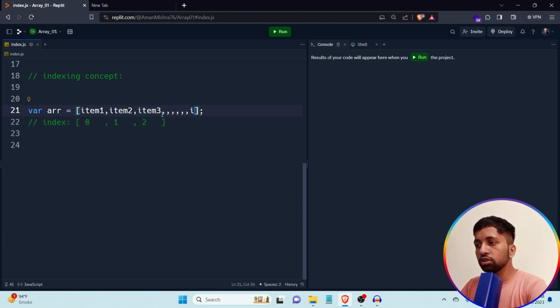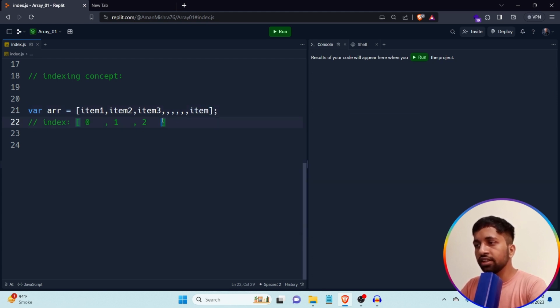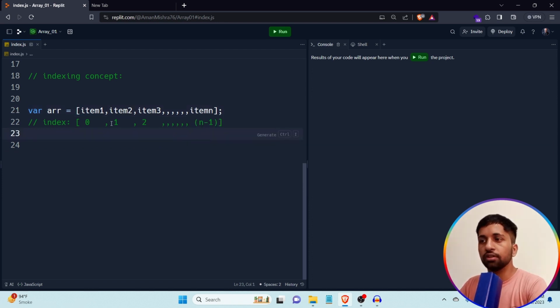Let's assume I am storing n items, meaning in my list there are n items. So what is the index of the last item? I am just writing the index of the last item, that is n minus 1. Understand? Means the last element has index n minus 1. So item 1 has index 0, item 2 has index 1, item 3 has index 2. Means indexing starts from 0 to n minus 1.